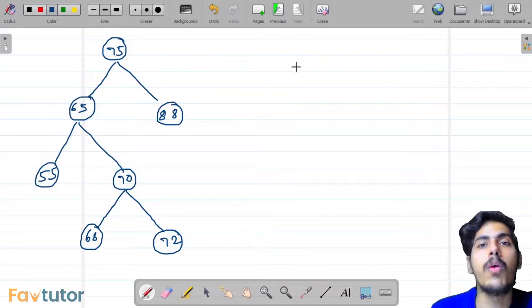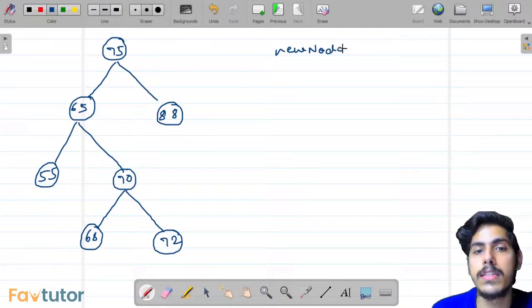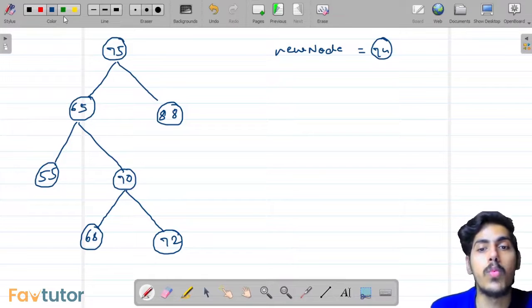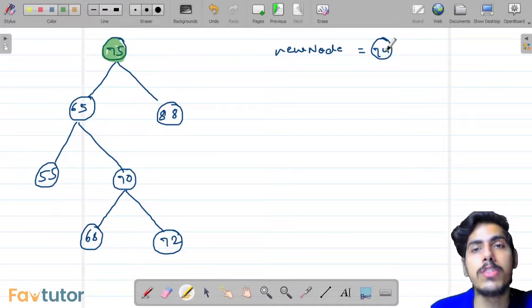Okay, now we want to insert a node 74 here in this binary search tree. So how can we do that? What we need to do is start comparing this new node with the root node. So first of all, we will compare the new node with the root node. For node 75 and node 74, node 75 is greater.